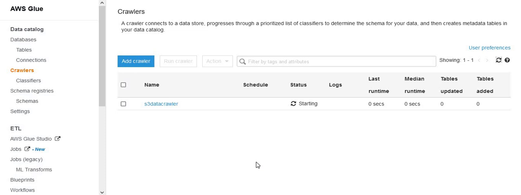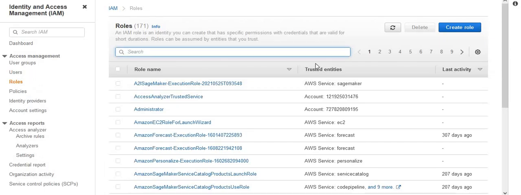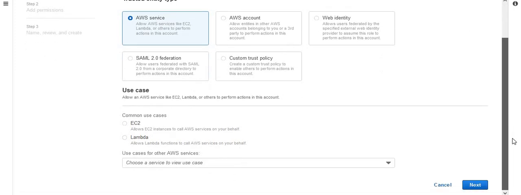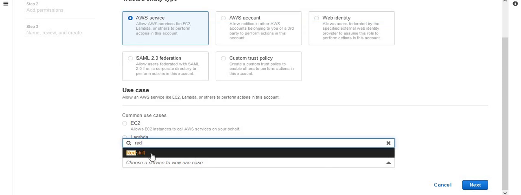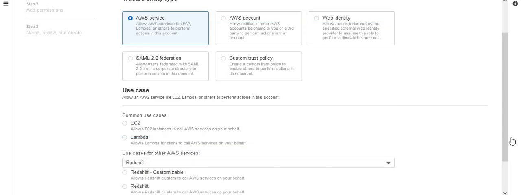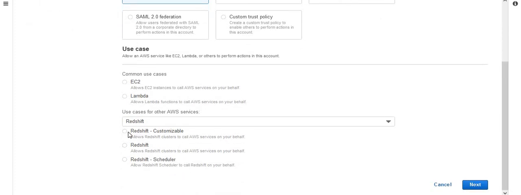My step 2 was to create an IAM role, which I can use to give the Redshift cluster access. So I go to the IAM management console and click on Create role. It's using a new console, so it looks very nice. I click on the Create role button to create a new role. This role I am creating for Redshift, and in Redshift I want to use Redshift Customizable. Next.